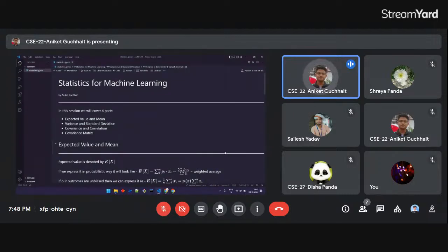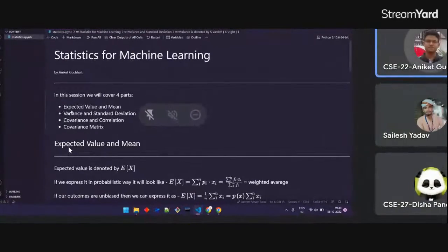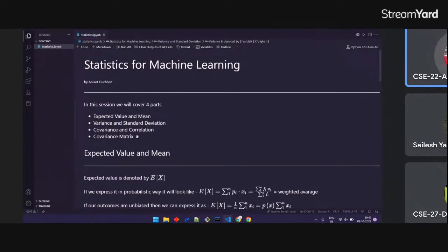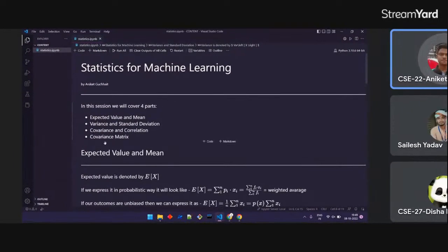So today's topic is statistics for machine learning. As I told you, statistics and probability are very important topics to learn machine learning. These are the most used topics of statistics where we use these things in machine learning: expected value and mean, variance and standard deviation, covariance and correlation, and covariance matrix.